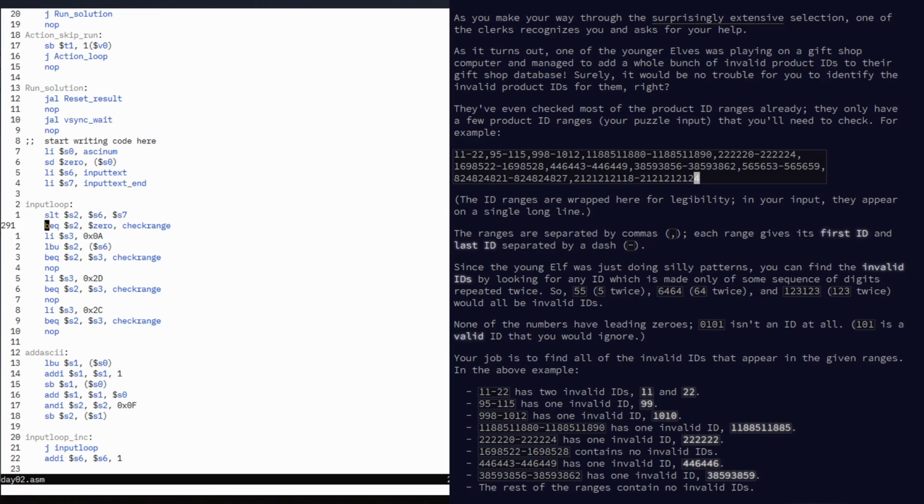Oh no, wait. Ah, that's right, of course. Wait, so I sort of messed up something here. Right, if S6 is less than S7, then S2 will become 1. It will come out as 1, and so it won't branch. But if it is not less than S7, then it will branch. So that's when there's no carriage return on the end of the input.